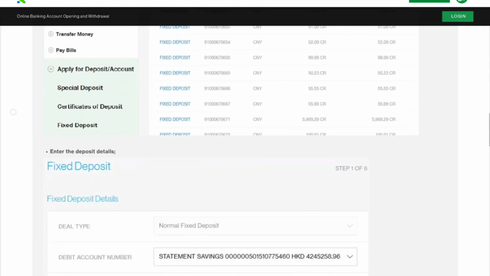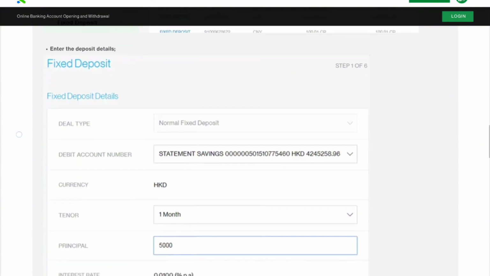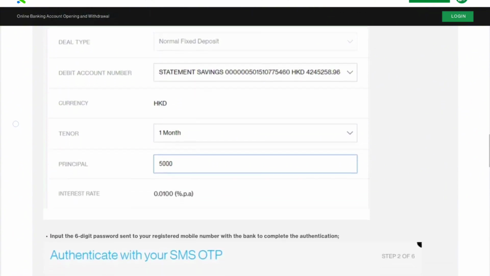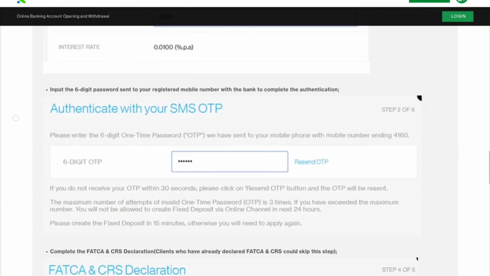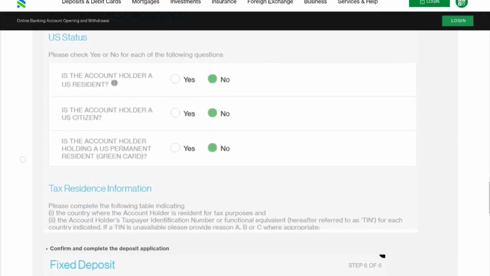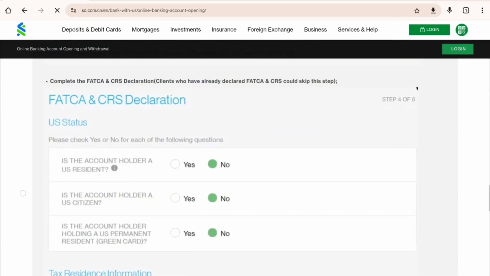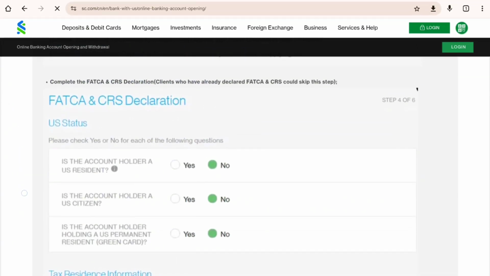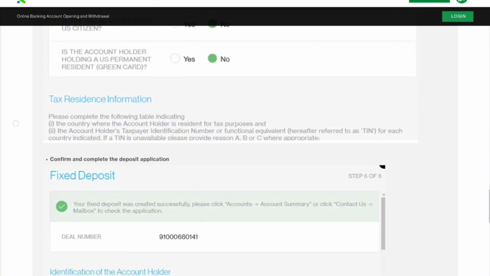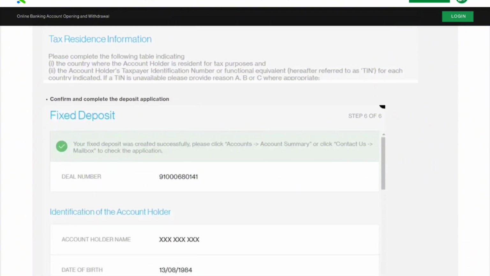Once all details and documents are in place, submit your application. You should receive a confirmation email with your reference number. Standard Chartered will review your application and documents. If everything checks out, your account will be activated and you'll receive your account details via email or SMS.